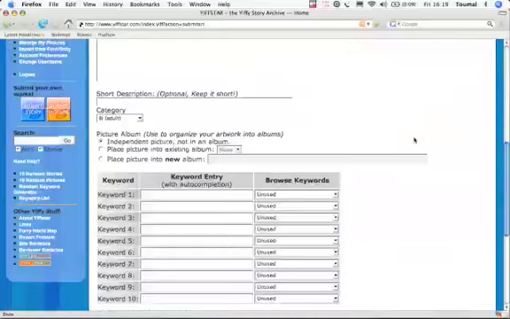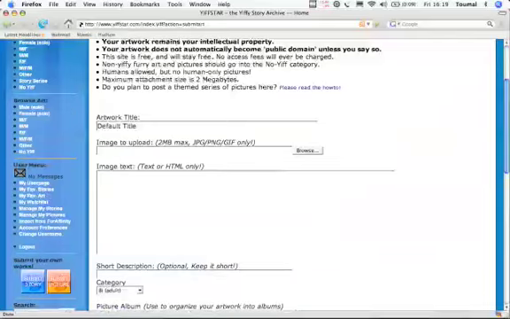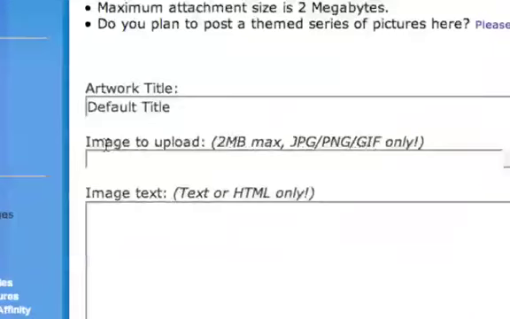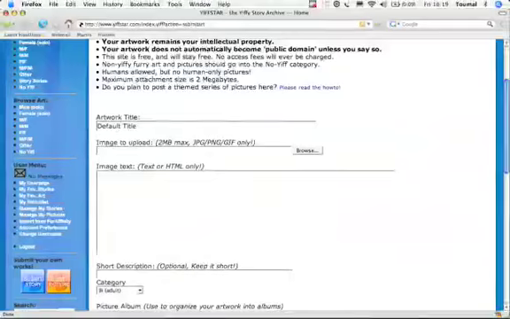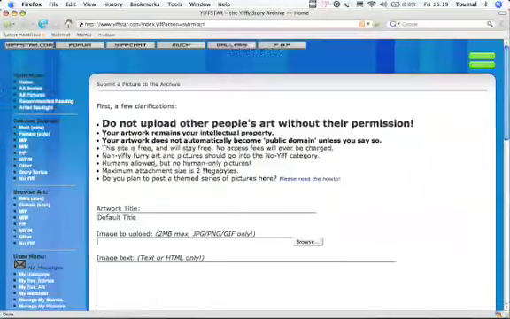It looks a lot like the story submission page, except that there is no box for a story, and there is an additional line for uploading images. So what you do is, first you read the rules and you follow them. The rules are pretty simple. It basically boils down to not uploading other people's art without their permission. And that's basically it. The other stuff is pretty much logical.